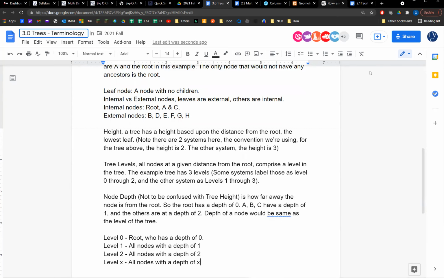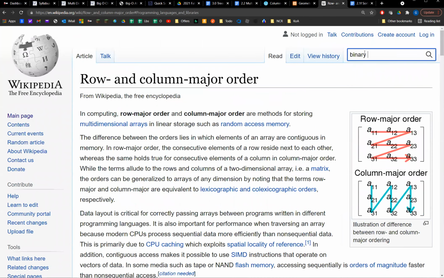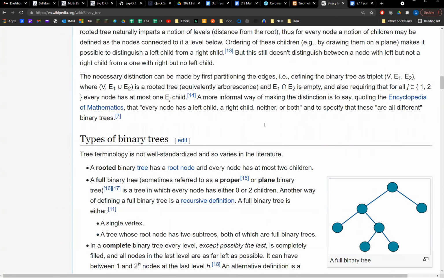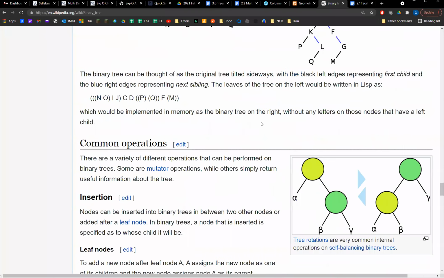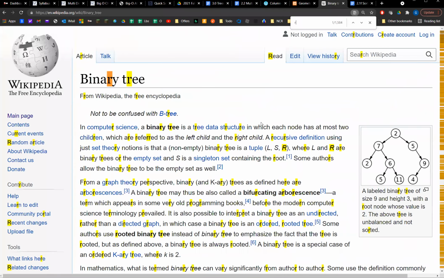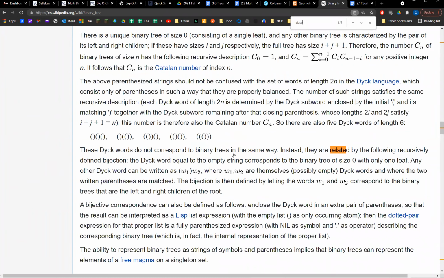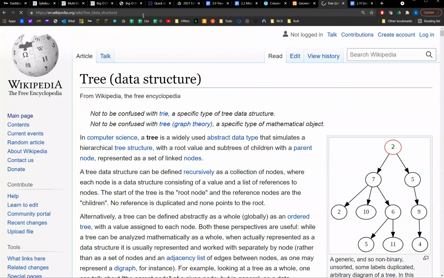Let's see. Let's see, find related sections, 'cause we're not quite to binary trees yet. Oops, if I type it correctly. Tree data structures.